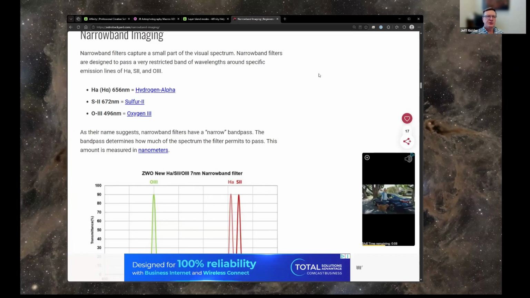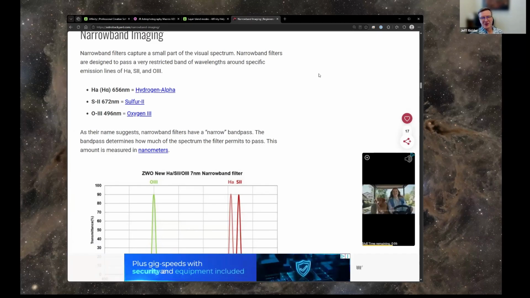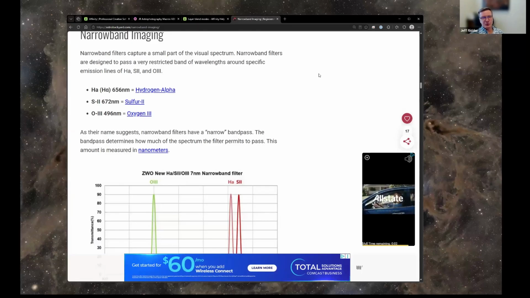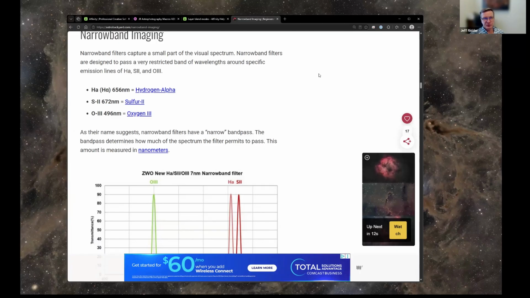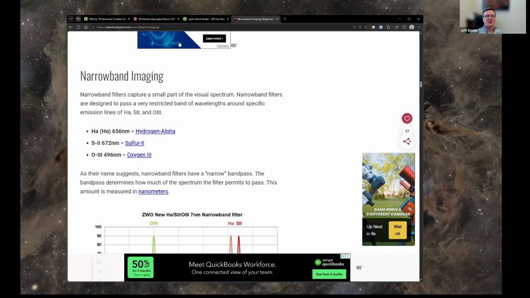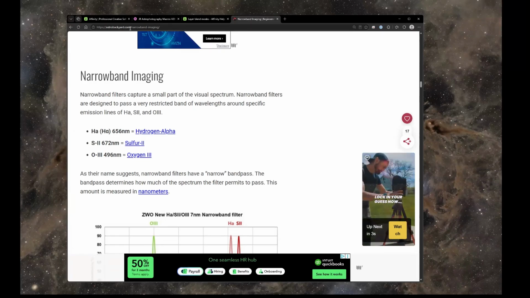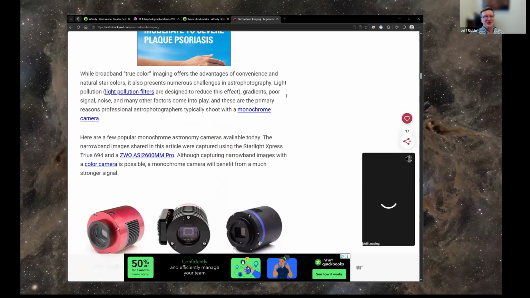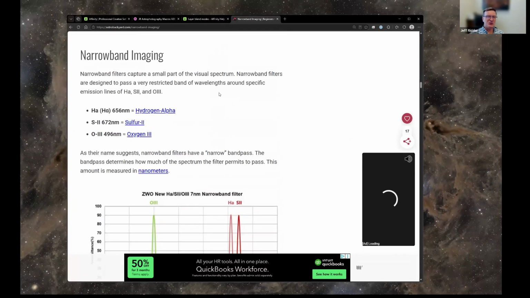With narrowband imaging, all bets are off. You have the opportunity to do whatever you want. In fact, almost all of your narrowband images are going to be false color. We're doing color mapping in some way, but there are some standard ways of doing it. This web page is from Trevor. What's his name? Trevor Jones, the Astro Backyard guy. He has a nice web page on narrowband imaging.